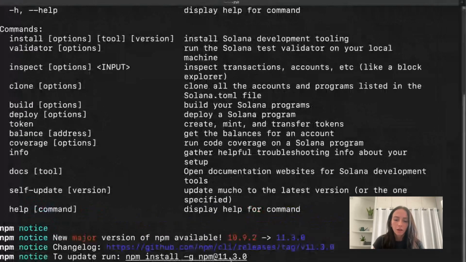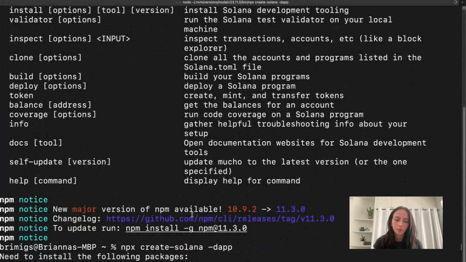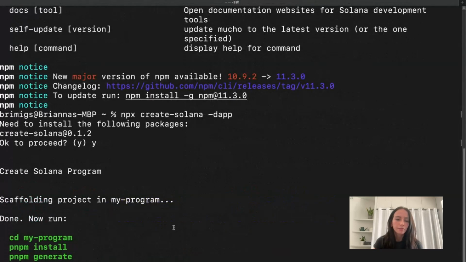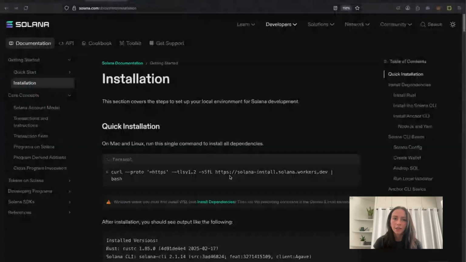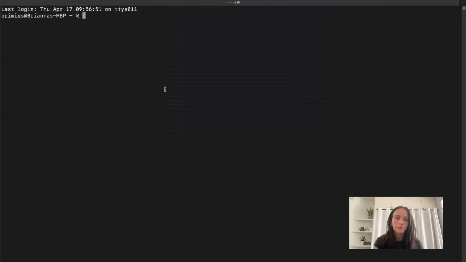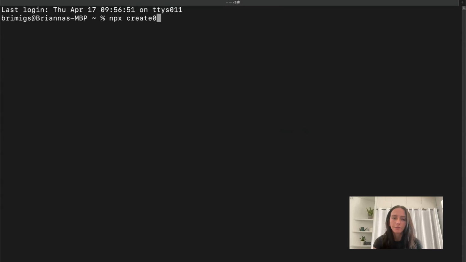We're just going to install the scaffold on our computer, and then I'll go through it. So if we do npx create-solana-dApp. Oh, typo. Sorry, I had a typo there. Let's restart that. Okay. npx create-solana-dApp.